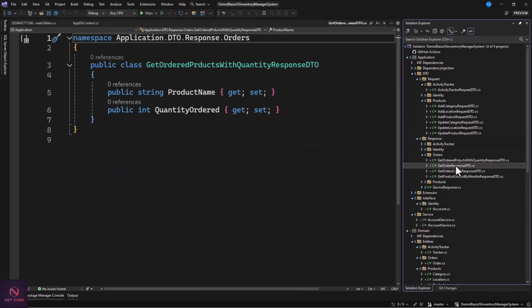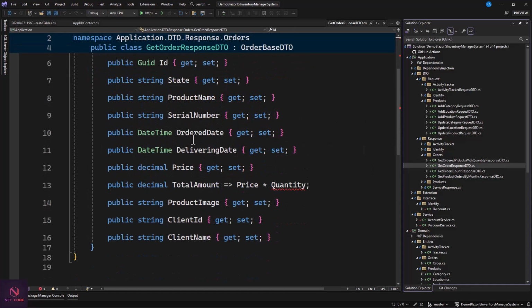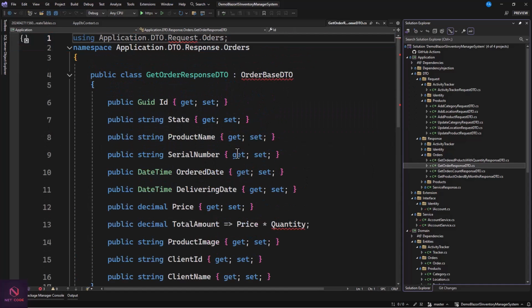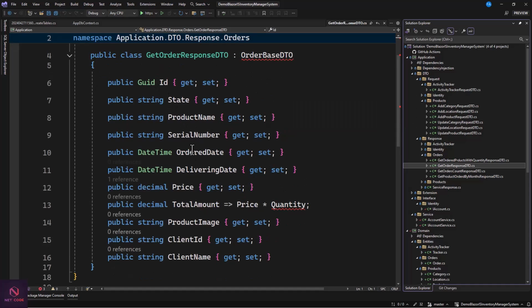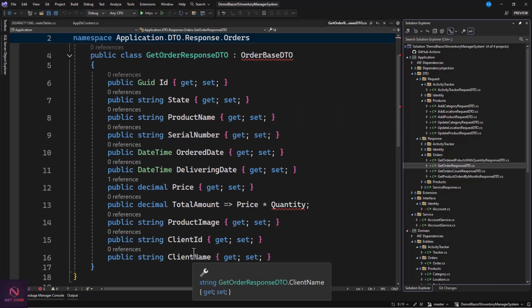We have get ordered response DTO, so we're inheriting from the ordered base DTO, and in that we need all the following properties in here, because we're going to be displaying this order on the screen for the user to see. So we need all the needful properties for this display.